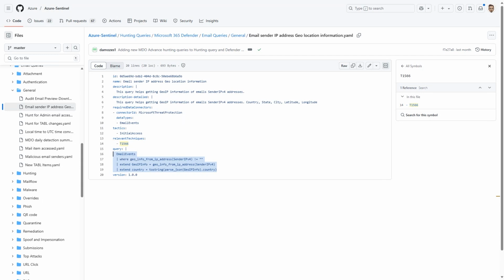One thing that I usually do is I pick the query, I run it in advanced hunting, see if there are any errors or not, if I'm getting the right data, then go and add the query into this file and then submit it. Okay.